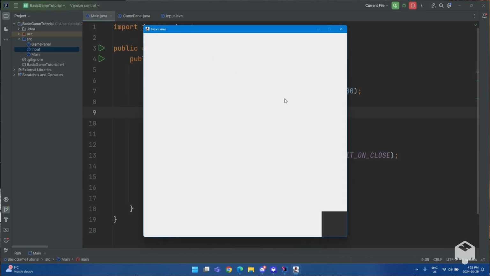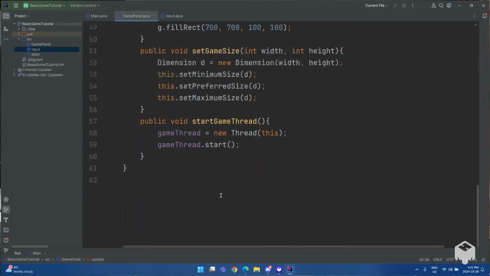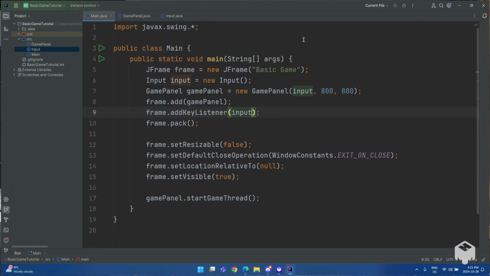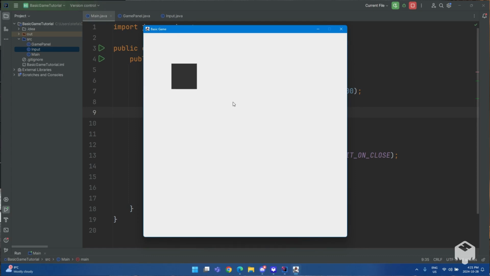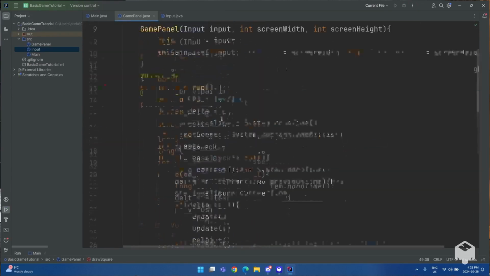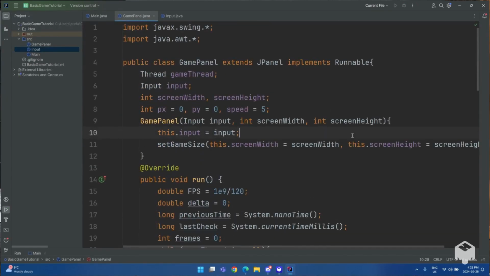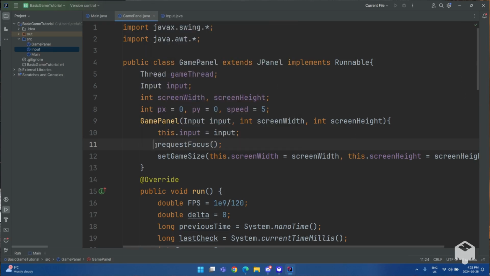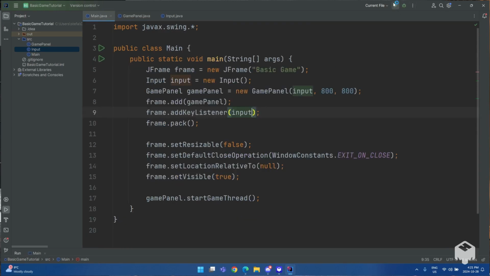And I think I'm missing something. Yeah. Also, when we draw it, you have to set this to px and py. And I think we're missing one method. Okay. Never mind. I don't know why it works. However, you need to have a method called request focus in here, because sometimes it won't actually let you focus in. I don't know, it's kind of weird.